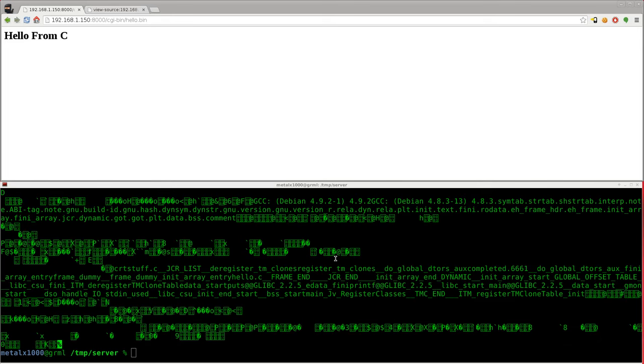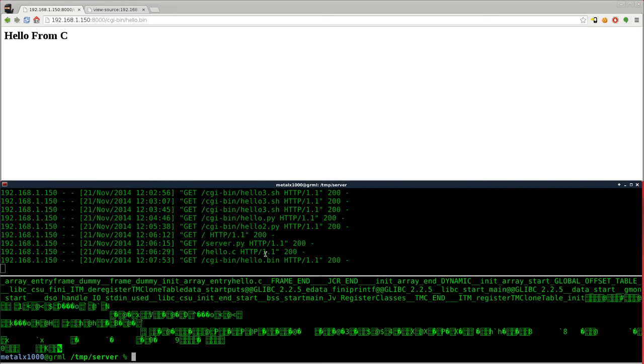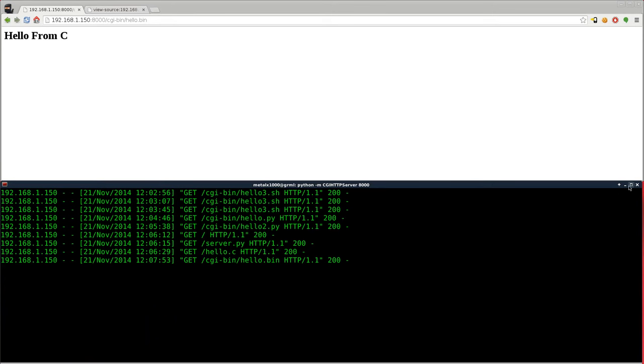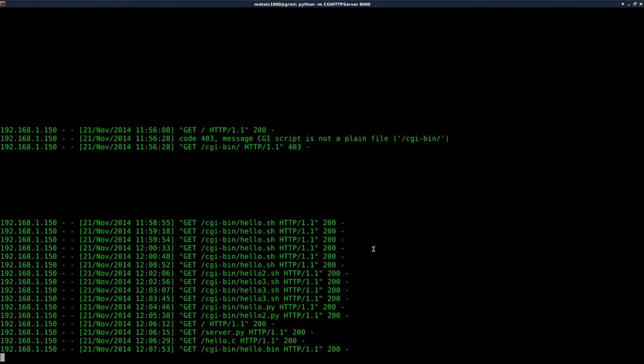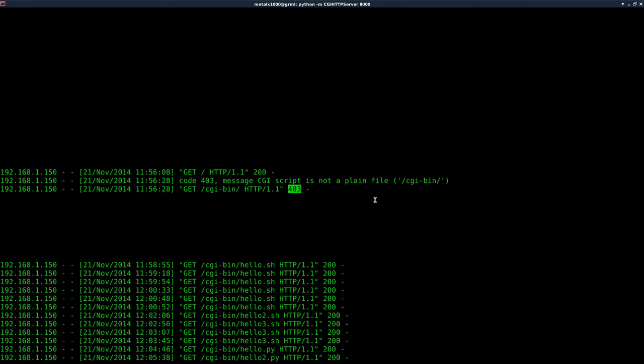Again, this is using Python as a web server. Let's go ahead and look at that main script. Also, you can see there was output here every time we accessed a file, just like when we ran servers before. What files are being accessed? 200 means it was served up properly. And if it's 404, you know it's not there. 403 is a permissions issue, I think. That's what we were getting there.